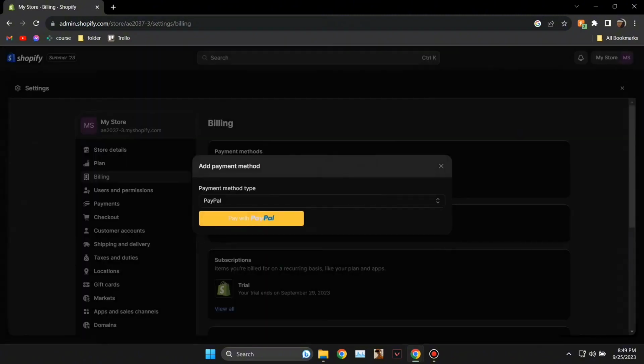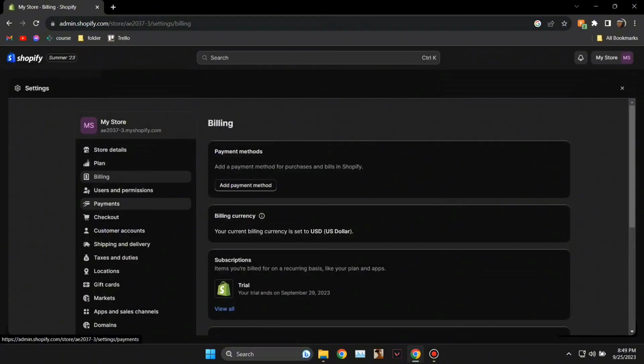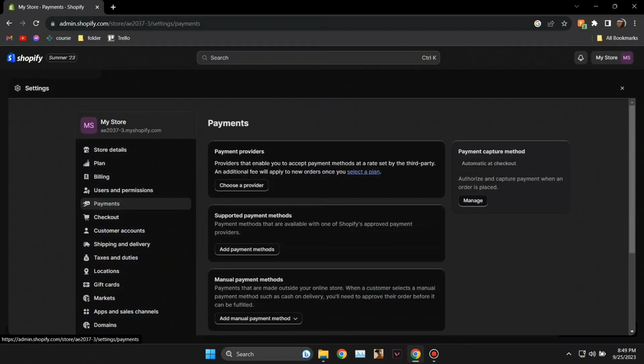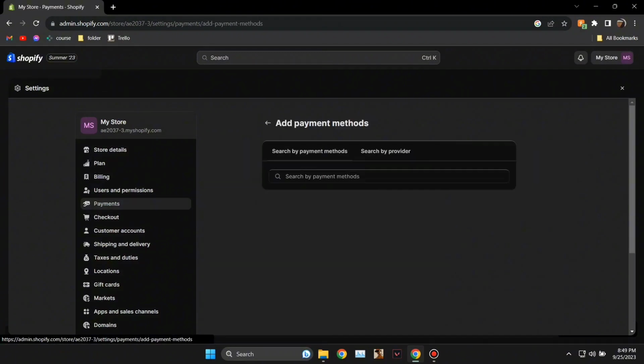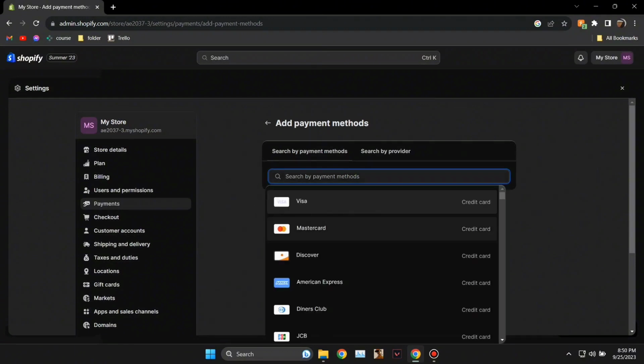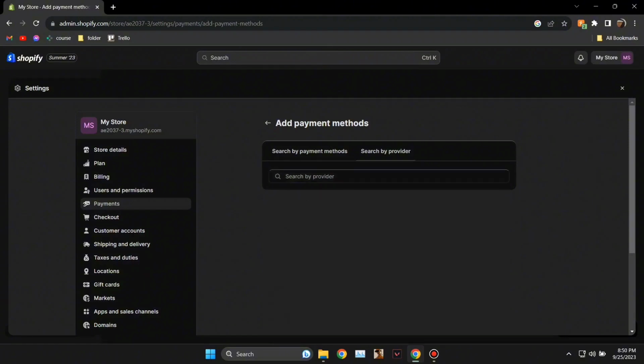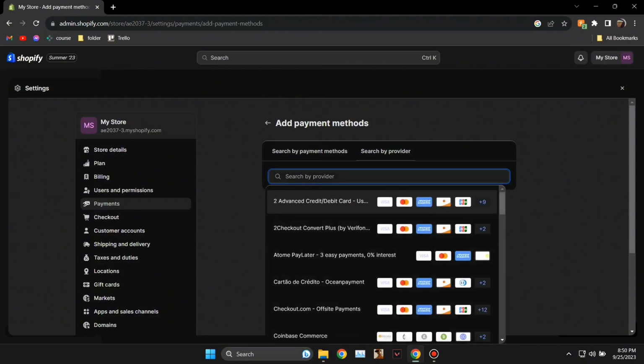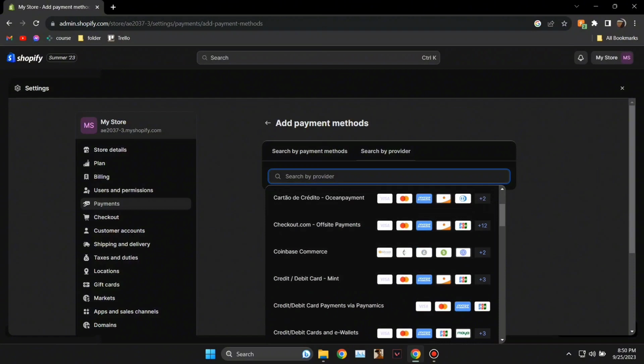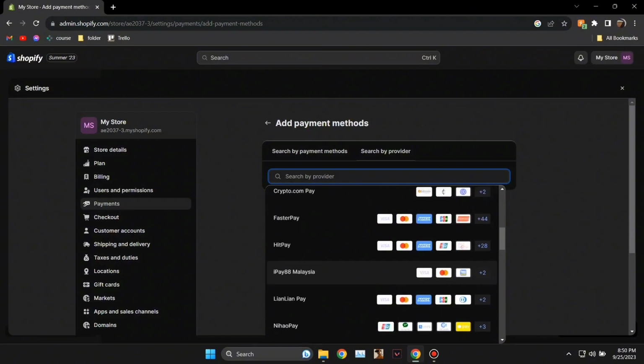Or you could just head back into the fifth option, which is payments, and then the second option that you see, add payments method, click on this one. Now you're going to see two options. If you click on the first one, search by payment methods, you're going to see all the card options that are there. Just choose whatever debit card you have, or you could also go to search by provider and see if your debit card option is there, and once you add it, you can easily pay your Shopify plan with your debit card. This is how you can do it.